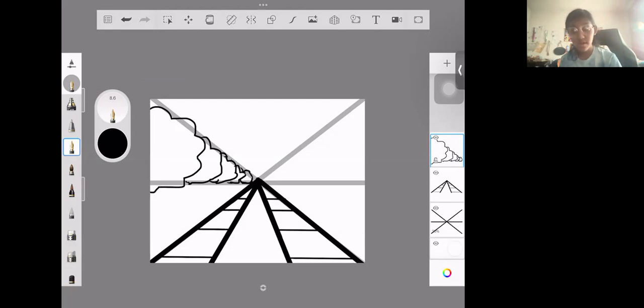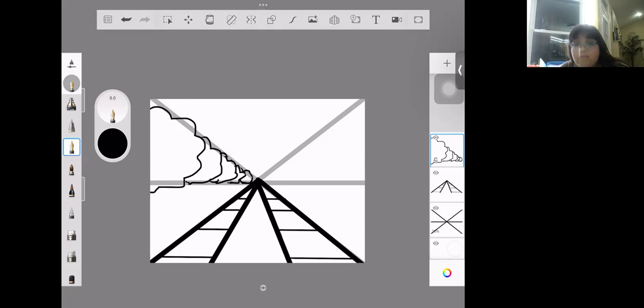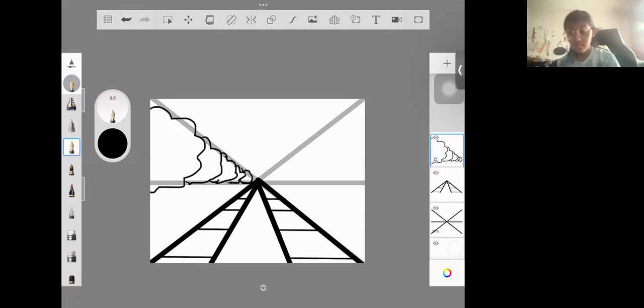So has everyone drawn the leaves of the trees at this point? Not yet. Okay, there's a couple of you who have. So at this point, you can draw down the trunks of the trees. And like the leaves, they start bigger at the very left.